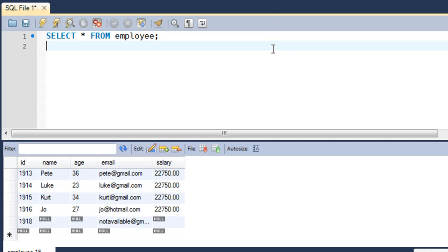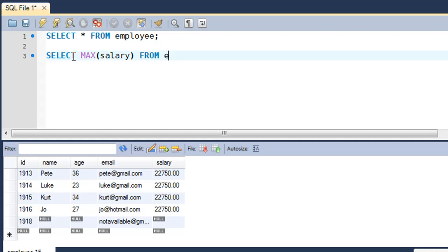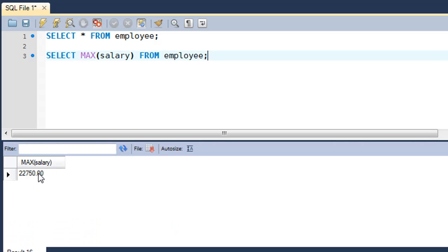Suppose you do not want to use subqueries, and you have too many rows in the table and don't want to scroll down to find the highest salary amount. The first step is to find out the highest salary, and to do that you can use the max function on the salary field. So I'll type select max salary from employee, and when I execute this query, I get the answer in the result set: 22,750.